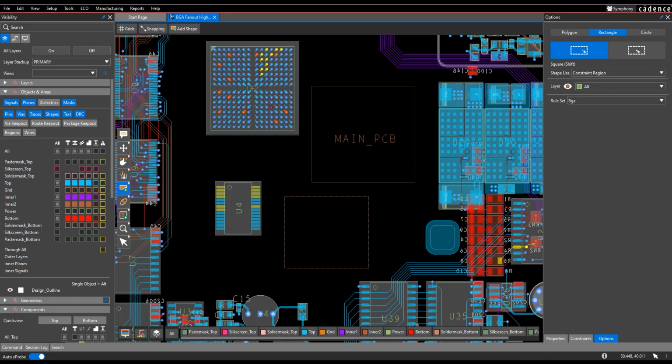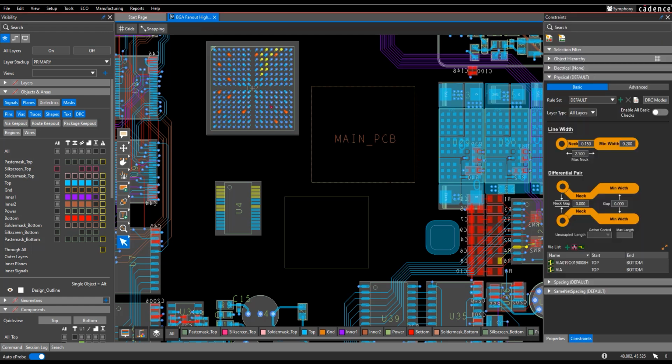Once that constraint region is in place, if you have multiple BGAs that are all using the same constraint region, you can select the constraint region you've drawn, and then I'm using Control C and Control V, and you can just paste those all over your design. So you can put one underneath every single BGA that you have. You can even put those constraint regions into the library symbol if you would like.